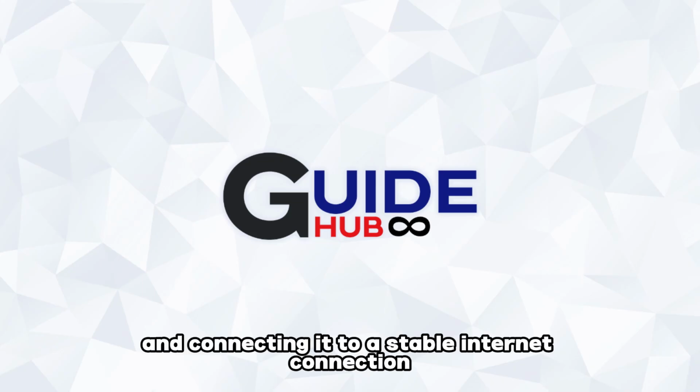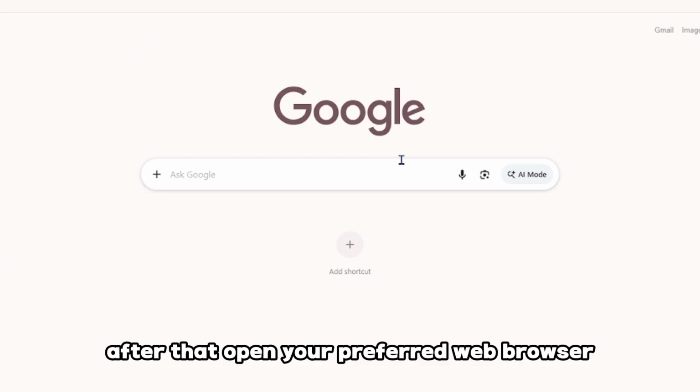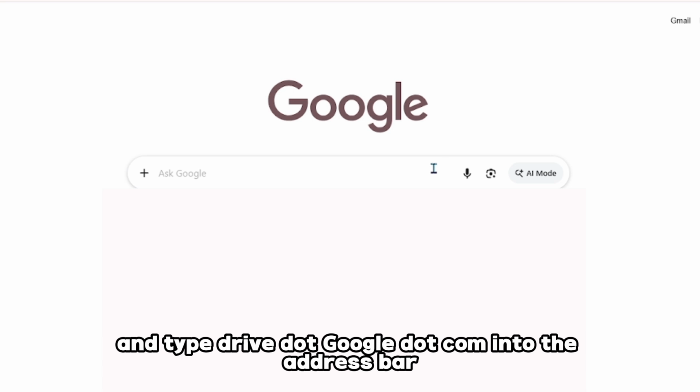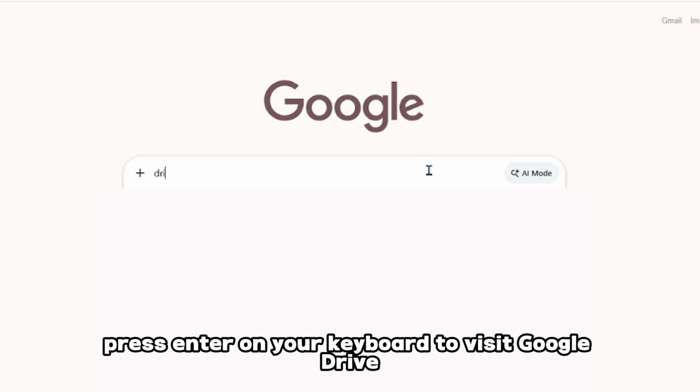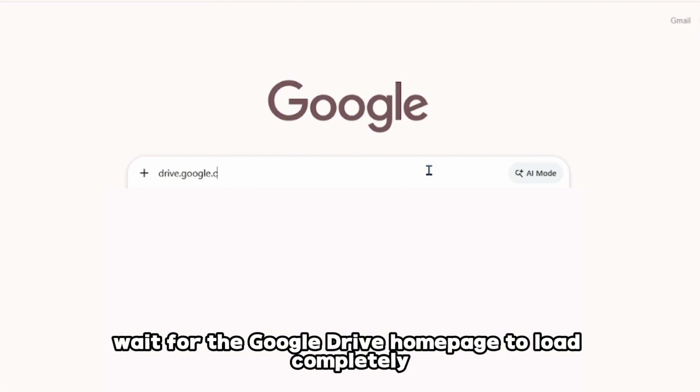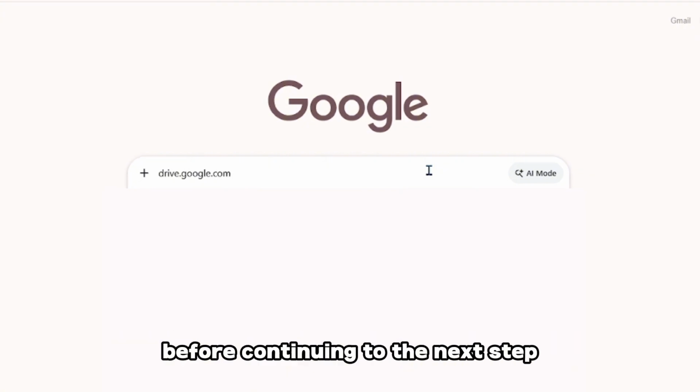Open your device and connect it to a stable internet connection. After that, open your preferred web browser and type drive.google.com into the address bar. Press Enter on your keyboard to visit Google Drive. Wait for the Google Drive homepage to load completely before continuing to the next step.